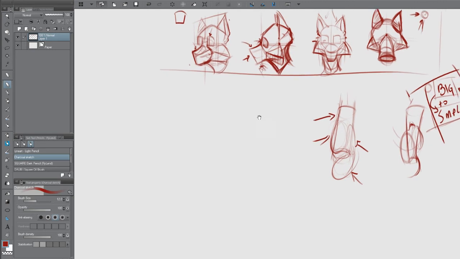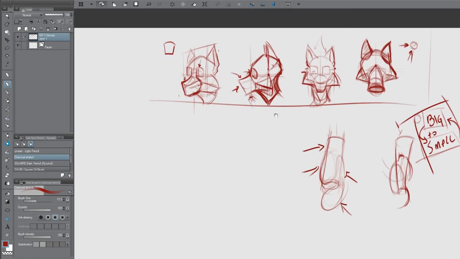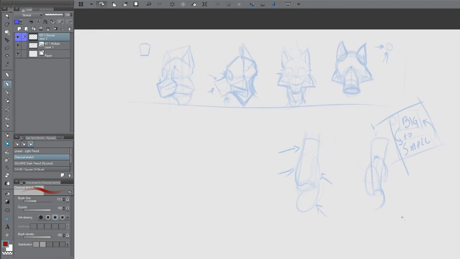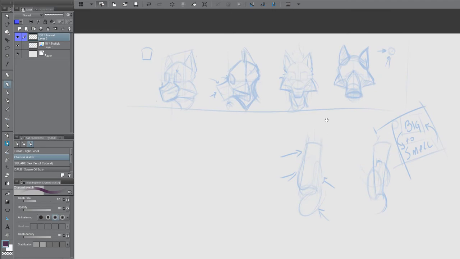So from these shapes, let me just lower the opacity on this layer. I have this hip eye, I think I mentioned it. Let's change this color to a more nice color.